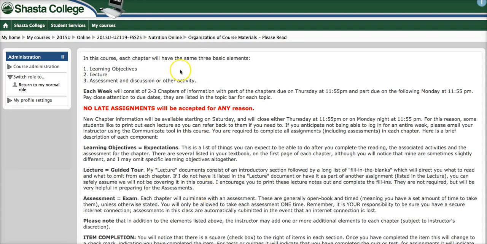So basically each chapter that you open up is going to have learning objectives. The lecture is a guided lecture, so there are fill in the blanks that you can go ahead and read the book, and it helps you just sort of learn the material as well as get ready for the quiz. There will be an assessment and a discussion. There may be a discussion or other activities for each chapter, just depending on what's going on.